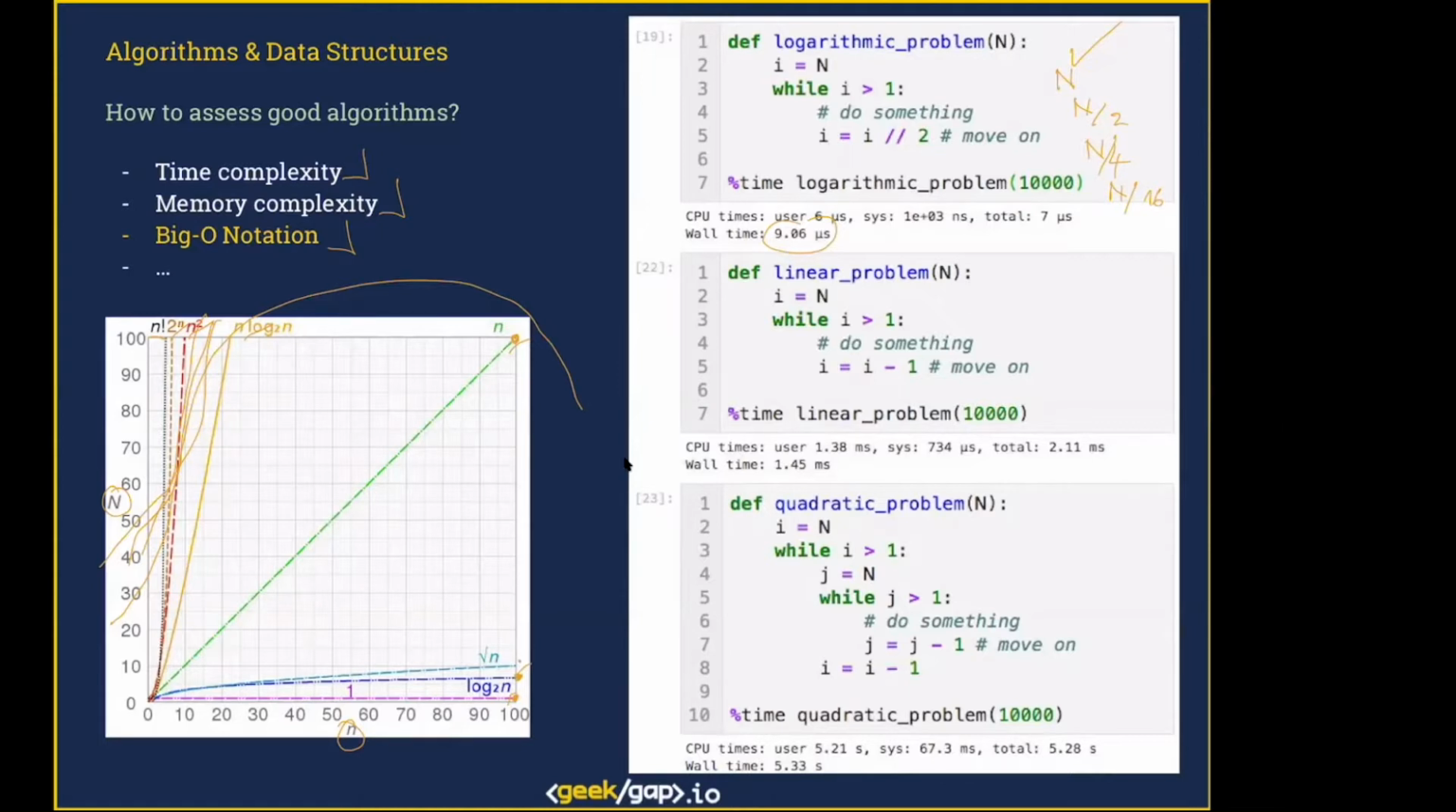This is a linear problem. So here you reduce n, and then n minus 1, n minus 2, n minus 3, and so on and so forth. So this is linear. And you see, here we are already in the milliseconds regime. And finally, this is a quadratic problem. Here, we do pretty much the same thing as linear, but we have a nested loop. And you can see here it is 5 seconds already. And this is how you can see pretty much clearly, visually, how good algorithms affect the time it takes for your problem to be solved.